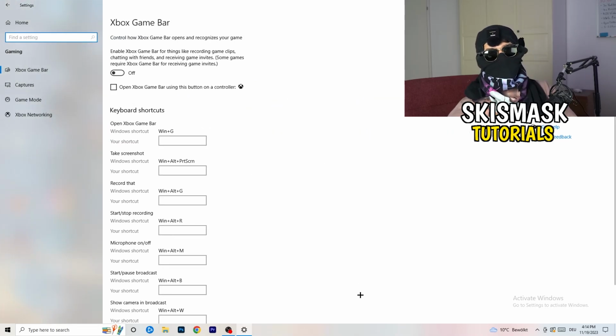What you're gonna do at gaming is really simple. I want you to turn off your Xbox game bar. Some guys tell you to turn this off, some to turn this on. I really can't recommend turning this on, especially on low-end PCs. It will just run in the background, it will suck a lot of performance, and you don't want it.